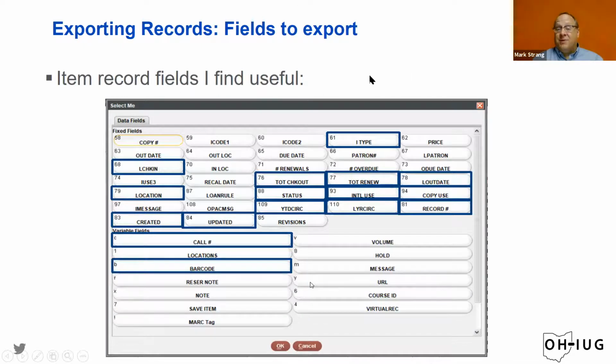When it comes to exporting records, many of the fields I find for the item records are helpful. Are the I type, the check-in information, the location information, the created, the updated, the total checkouts, the status year to date, the renewals, the internal uses, the last circ, the out date, the copy record number, call number, barcode. Those are the ones I predominantly find and use most of the time.